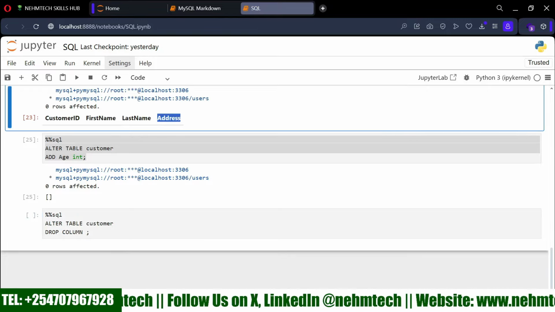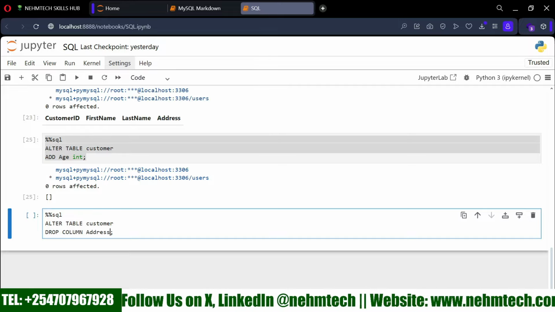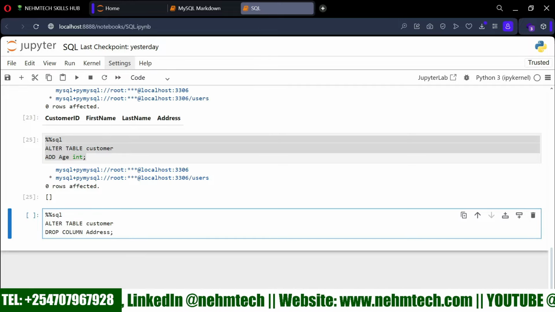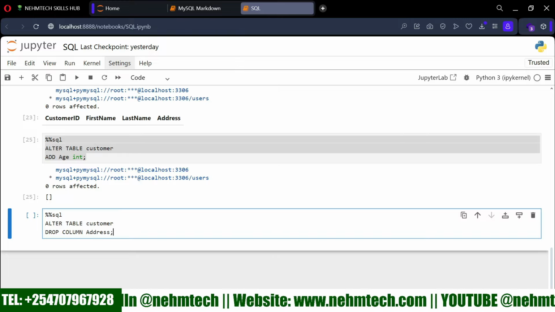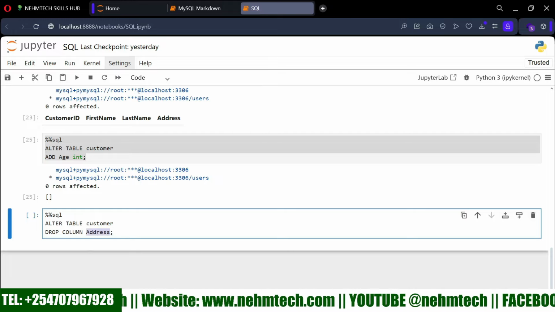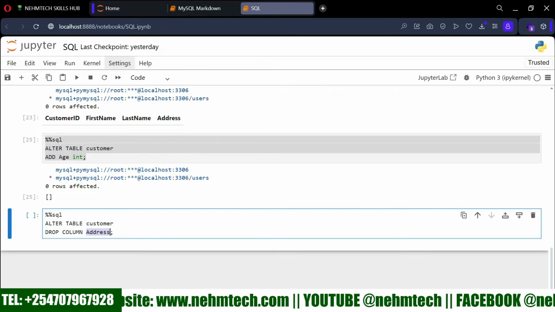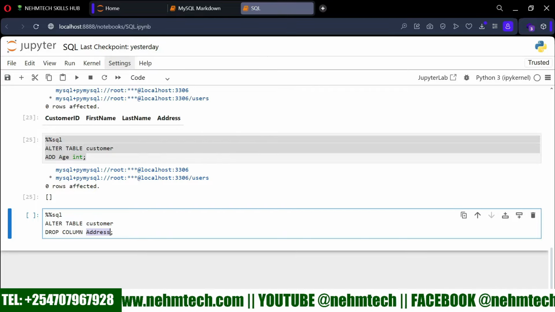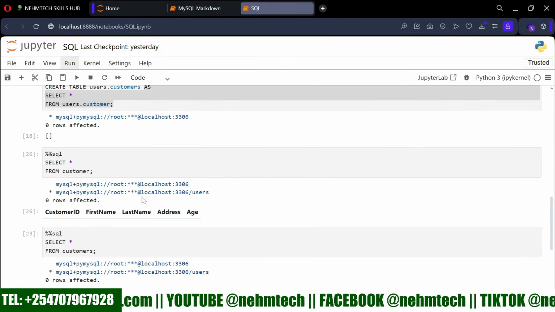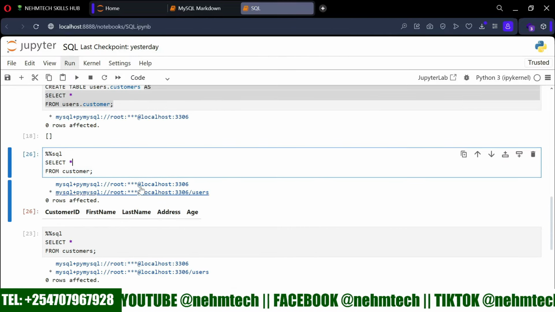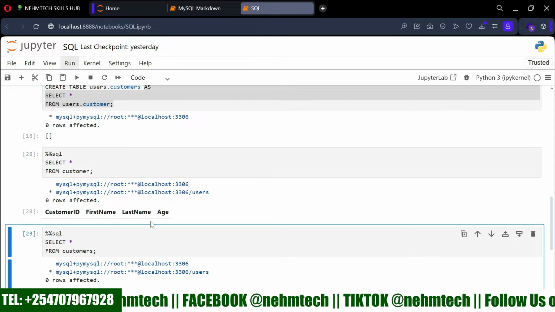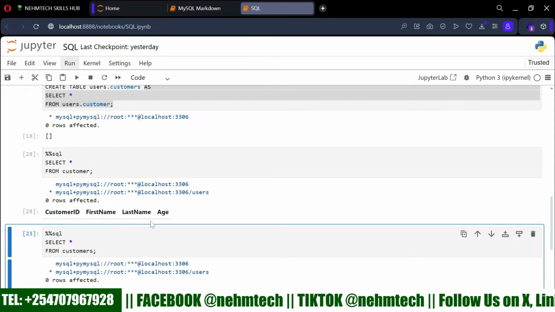So I will say drop column, then the column name is address. When you're trying to delete it, you do not need to specify the data type, because once you specify the column, it already has the data type, so you don't need to add that parameter. You only use it when you're trying to create the table. So here it's going to drop. Now when we run this one, you'll see it's not going to have the address. It has been deleted. So the drop is to delete.